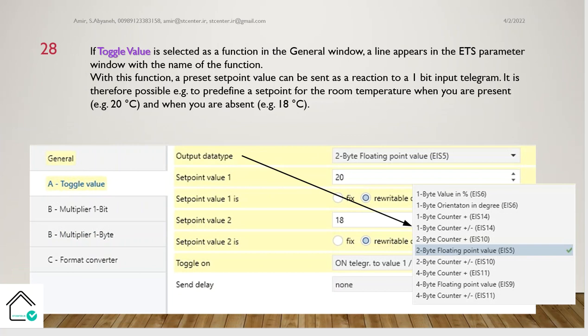The next one is toggle value. If a toggle value is selected, a new line appears. With this function, a preset setpoint value can be sent as a reaction to the 1 bit input telegram. It is therefore possible to predefine a setpoint for the room temperature. When you are present, it's 20, and when you are absent, it's 18.